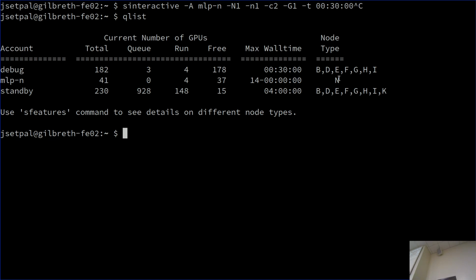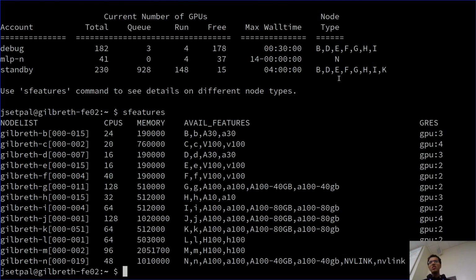So we have this sfeatures command, like this suggests. It talks about just the type of compute that is available. So the n has H100s. We can request at most 4 of them. Over here we see the A100s. We can request at most 4 of them, and so on and so forth for the rest of the nodes within Gilbreth.